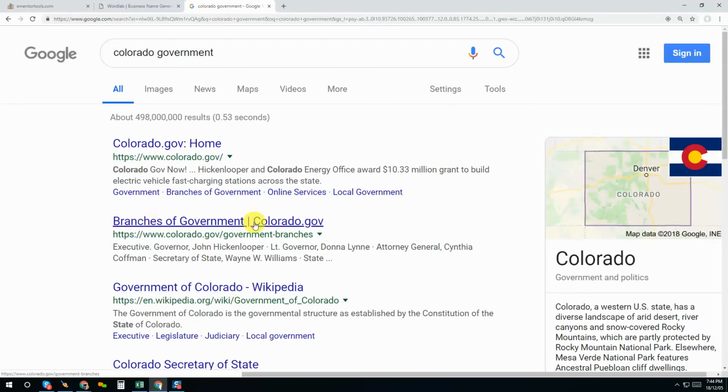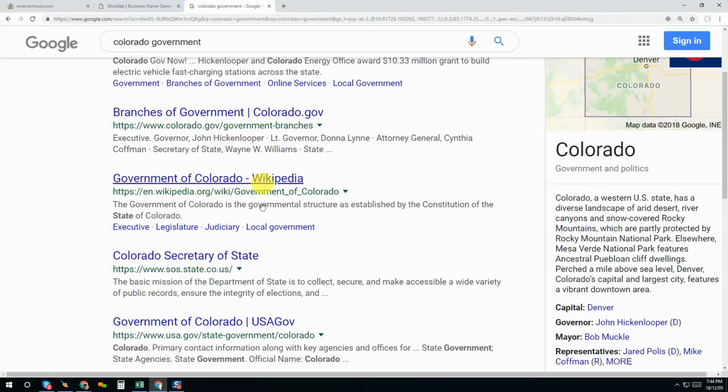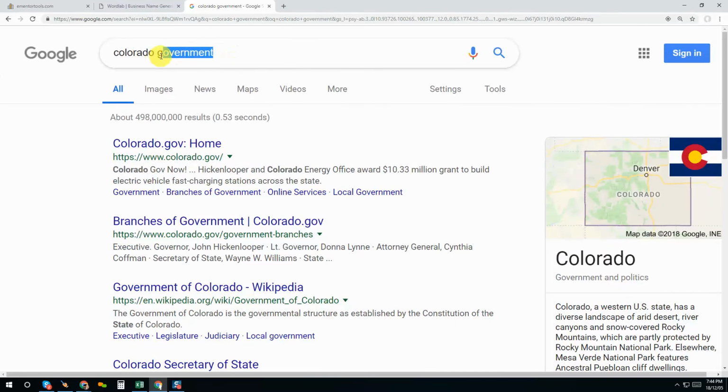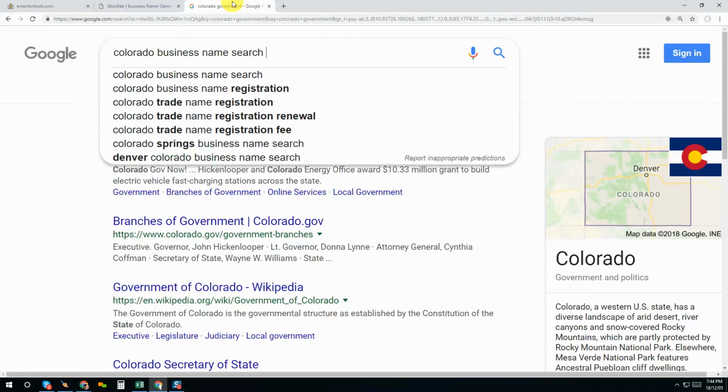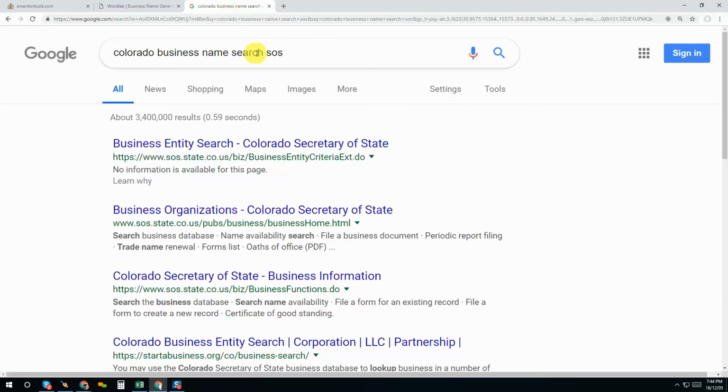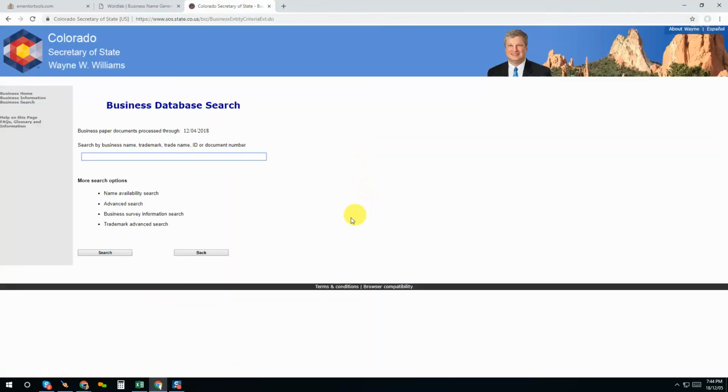Okay, colorado.gov. Okay, so that looks to be their regular site. Okay, so Colorado. Let's try it, business name search. And now these are usually operated by the Secretary of State, so you can usually do SOS or Secretary of State and have it show up that way. Another way you can vet this is you can click on the site and just make sure that they're not trying to charge you anything to do a business name search, and you might be okay.